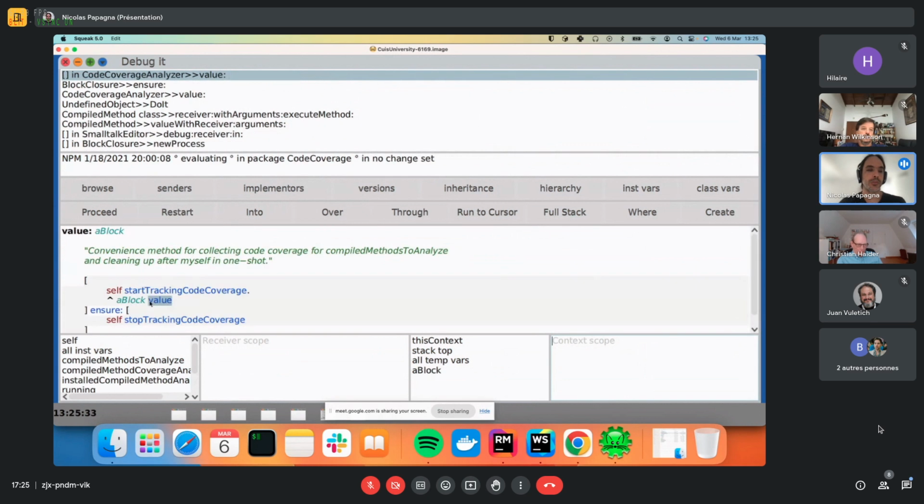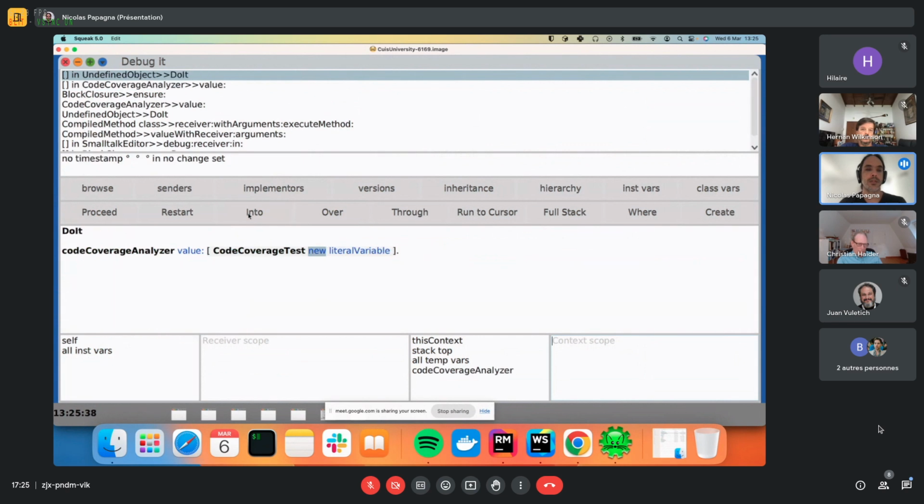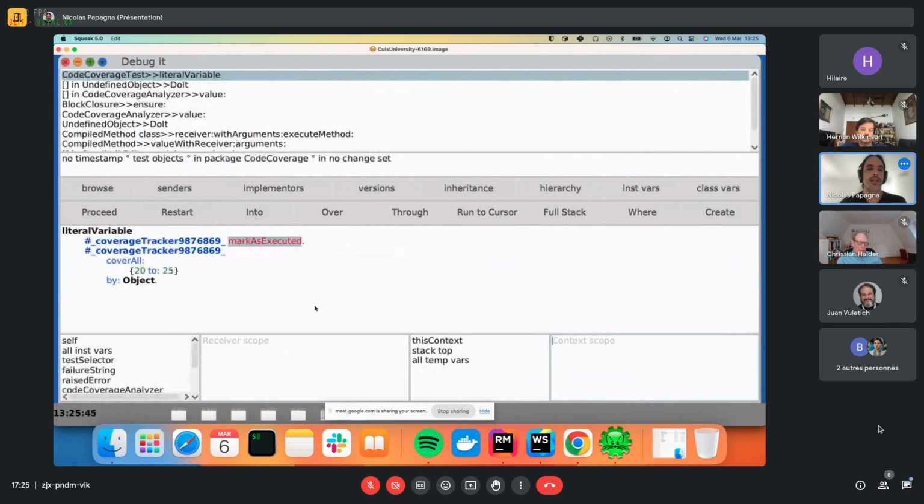And once we're done, we're going to evaluate the block that we were provided. And I'm going to execute this method now. And this is how the method looks when it is traced. So if you remember, the literal variable was just a reference to this object.